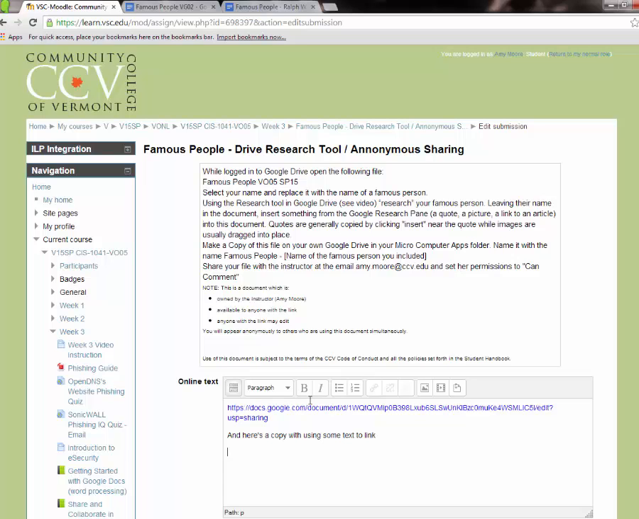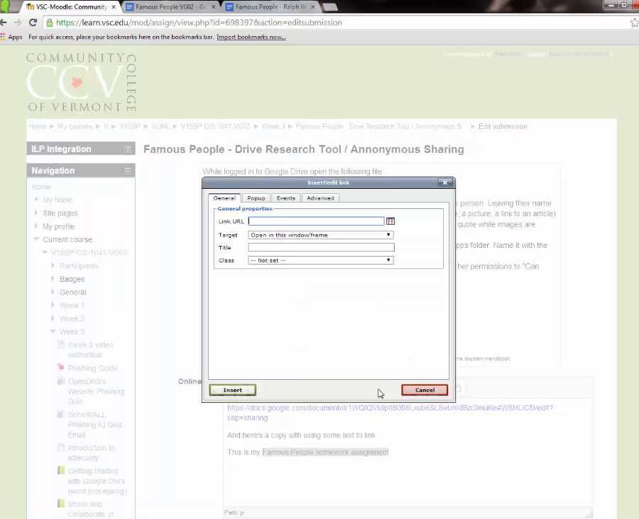Now, just for example's sake, I'm going to do this another way. I'll write some text. This is my famous people homework assignment. I can select the text in there that I want to be a link. So for example, maybe you are working in the discussion forum and you want to link to an article or some other web page, or maybe even another assignment within Moodle. You can select that text, hit the link button, paste the link in there. It's up to you whether you want to open it in a new window or not.